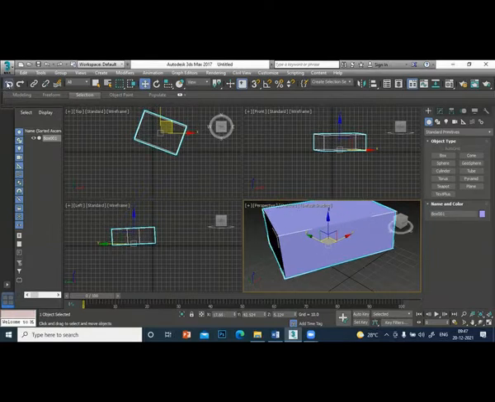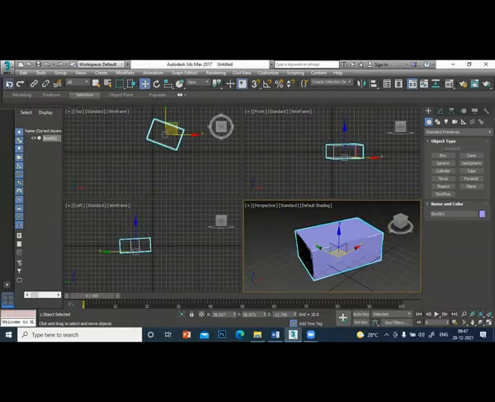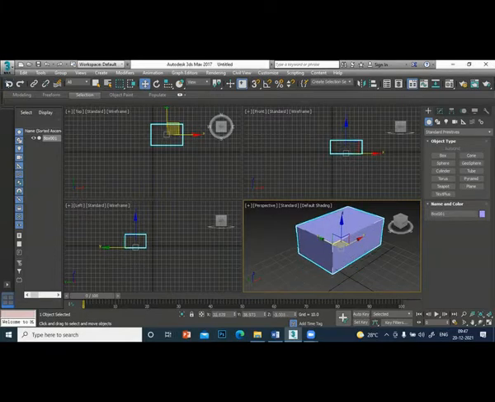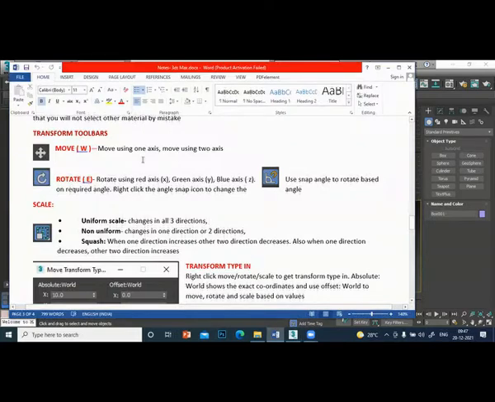Move. Okay, so I've written move. Move can be done two ways. One is if you want to move only one direction, select that axis and drag. If you want to move in two directions, select the rectangle and move. Now you may ask me how I will move an object 10 units exactly. We'll come back to that later. So we have written move.